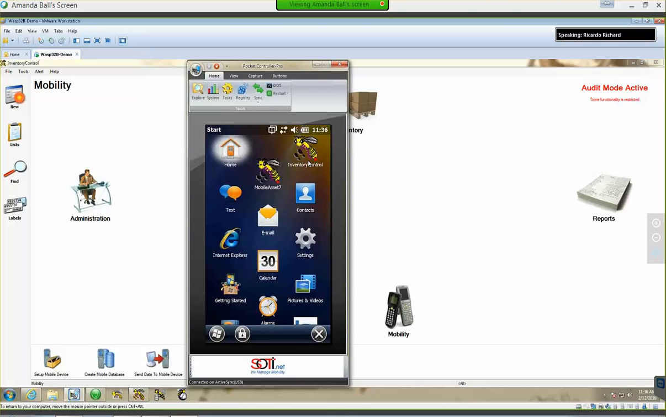Okay. Just so you guys are aware, since you installed both of them, you are going to have two different inventory control icons. One will say RF on the end, which will be your wireless, and then one will be the regular one, which is batch mode.